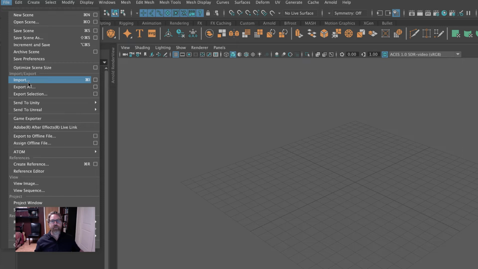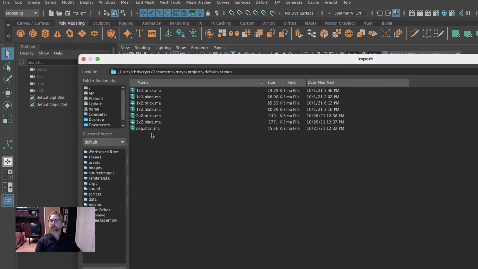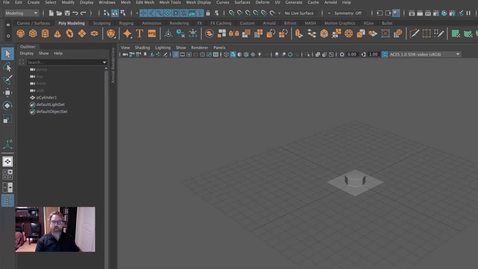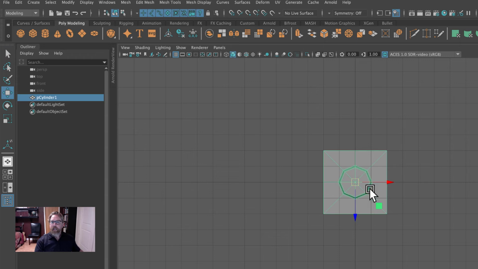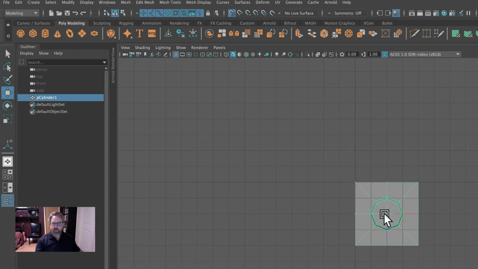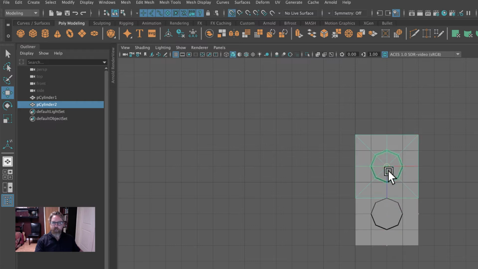So at the beginning of this video, we reviewed that, and if you wanted to build a peg from scratch right now, that would be good review. But I'm going to import this, File, Import. There's our peg start. We'll hit Import, and I'm going to jump into the top view, and let's grid snap this down. And I'm going to use my keyboard command to duplicate, and we'll grid snap.